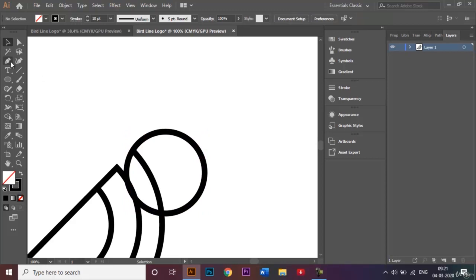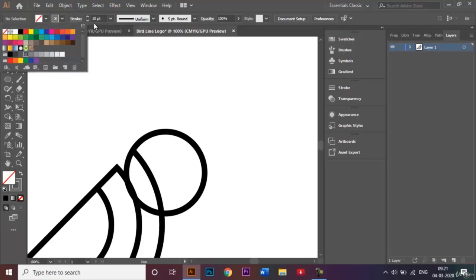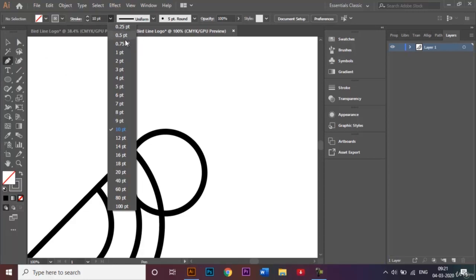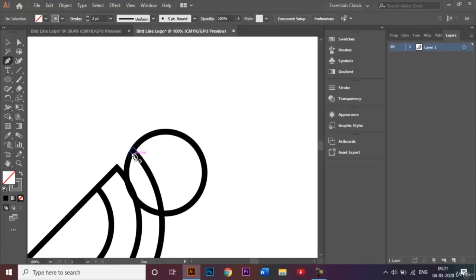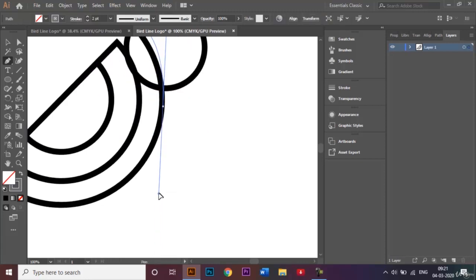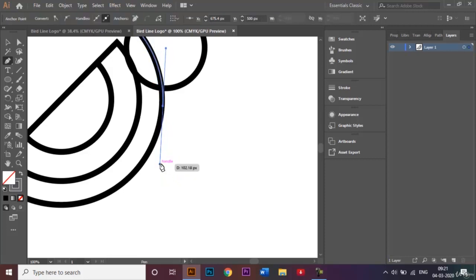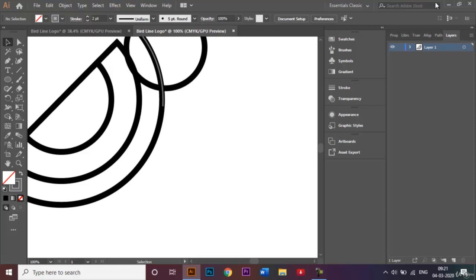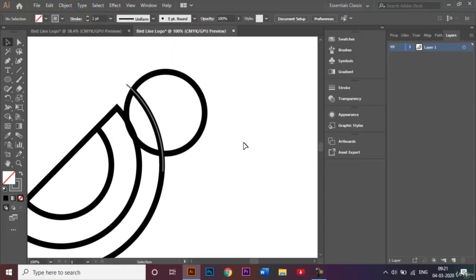So now what I'm going to do is that I'll be using the pen tool now, and I'll change the stroke to dark gray, and I'll also decrease the stroke weight to 2 points for now. I'll just make one stroke going across like that and clicking on escape to get rid of the pen tool. I'll just scroll up like that.